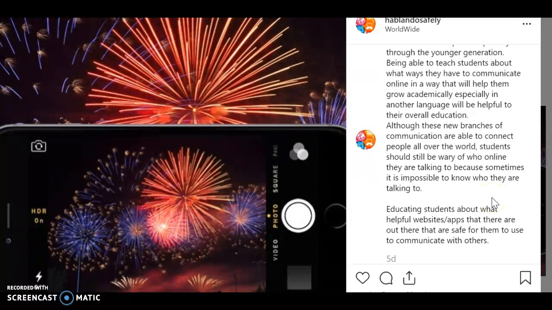As a teacher, you should be able to educate students about what is helpful and what is useful on apps or websites, and what is safe to communicate with others on.